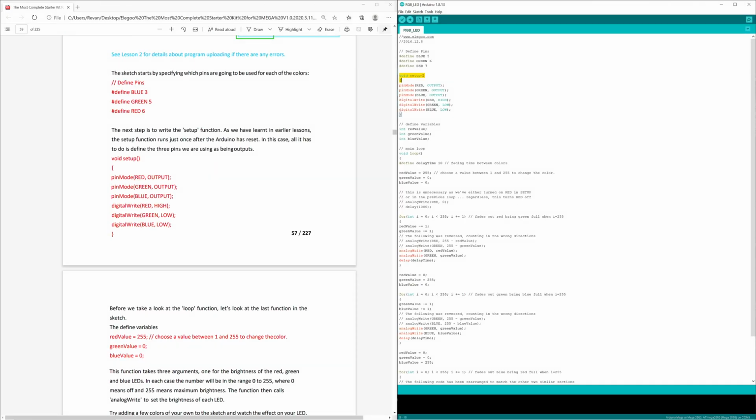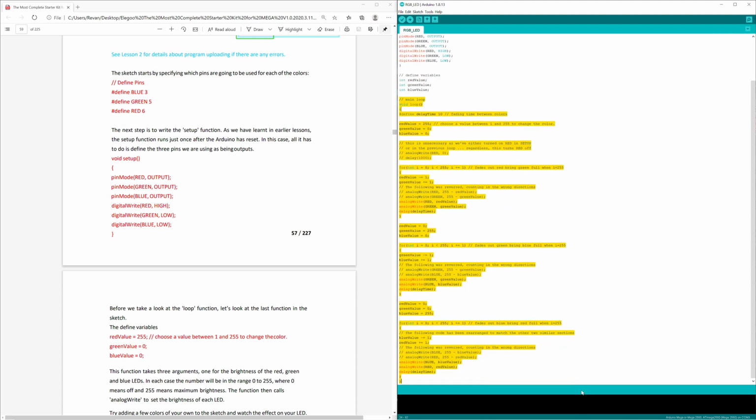The void setup makes the red, green, and blue LEDs outputs, so they can be controlled. The digital write below that makes the red LED power on first, and then this entire loop changes colors every 10 seconds and brings the next color to full brightness until the next 10 seconds pass, and so on and so forth.